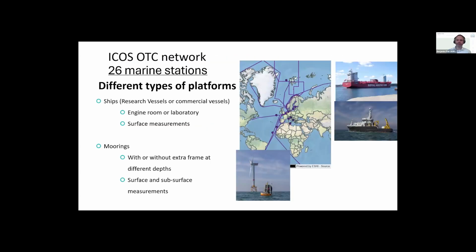The marine network consists currently of 26 marine stations, and we mainly have two different kinds of data. We have data from research vessels or commercial vessels, which you see on the right-hand side, where we measure surface pCO2. And then we have moorings that either go subsurface or in depth, and they either provide continuous measurements, or we have discrete measurements from those stations as well.